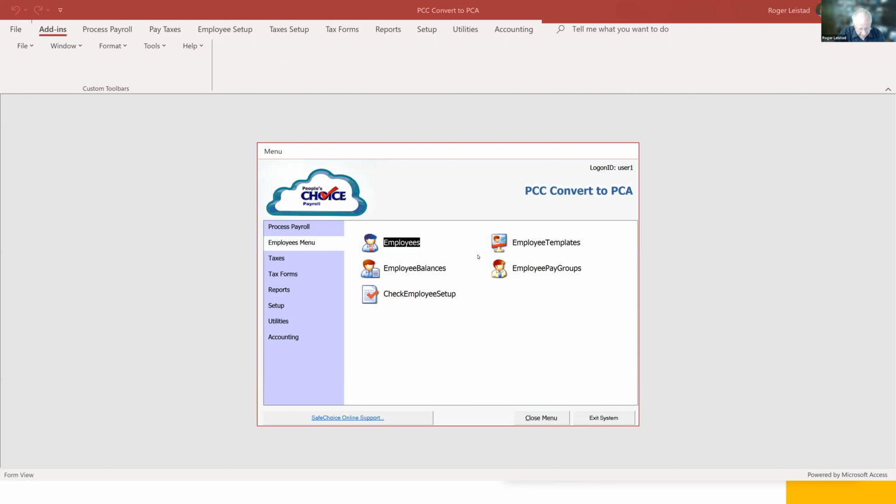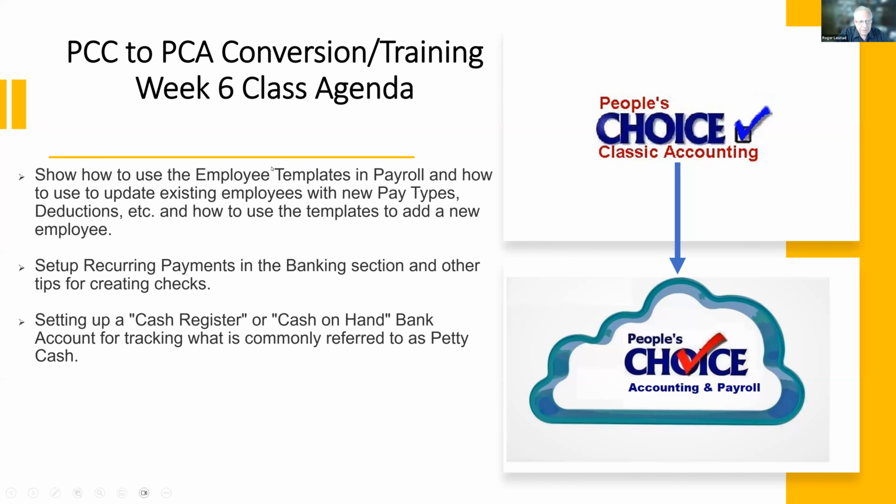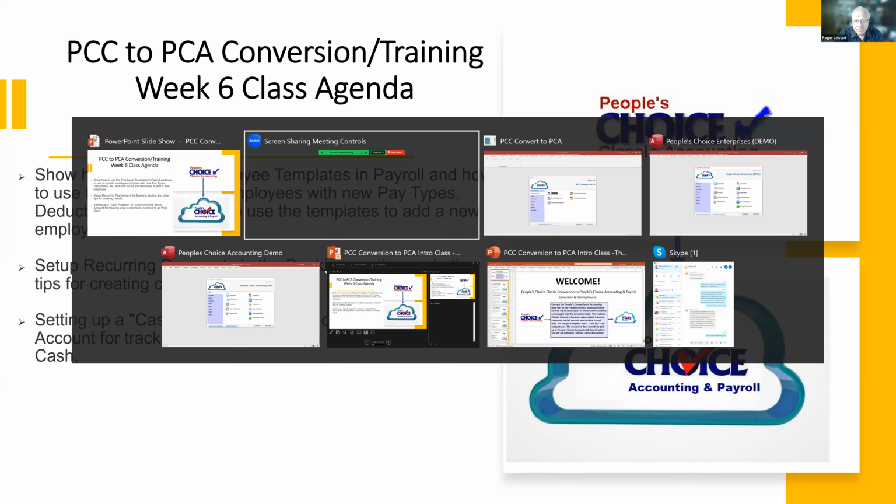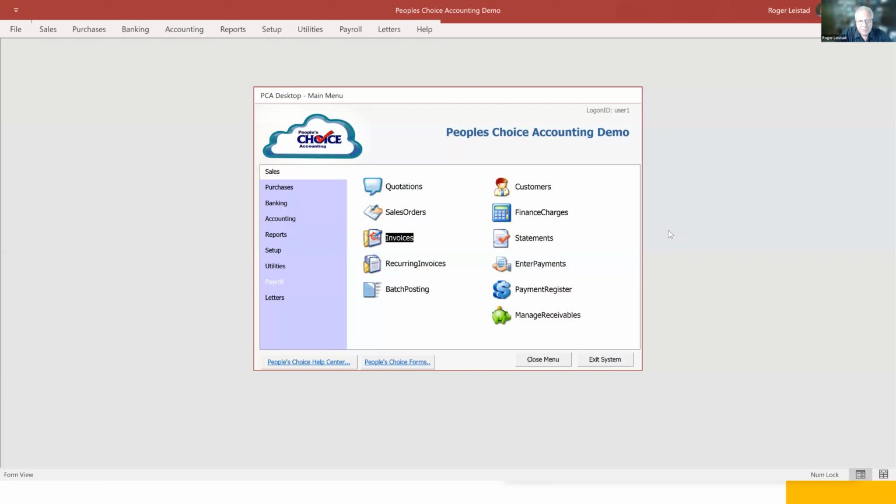So the next subject that I want to cover is setting up recurring payments in the banking section and some other tips for creating checks. This I'm going to do in this particular demo.